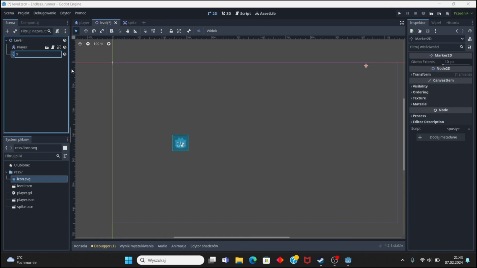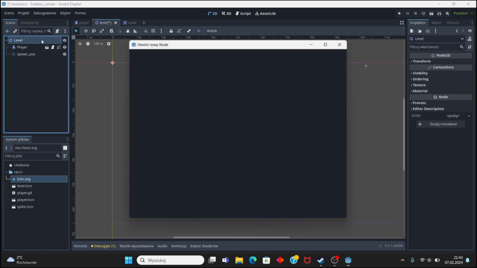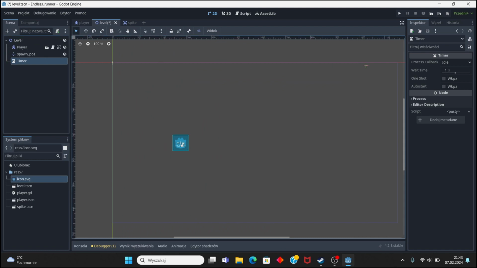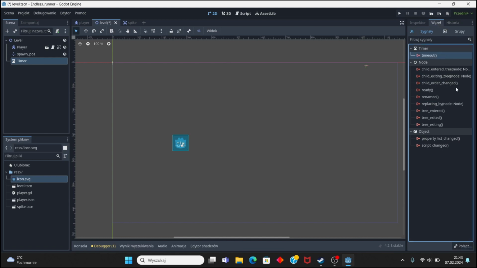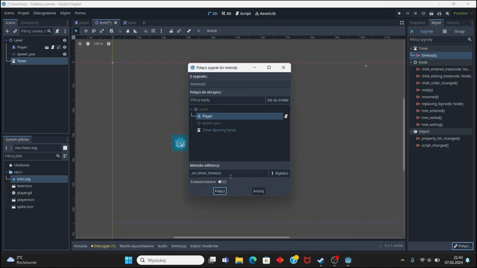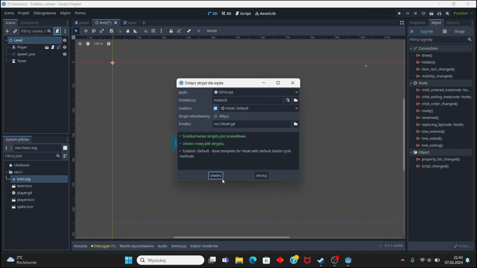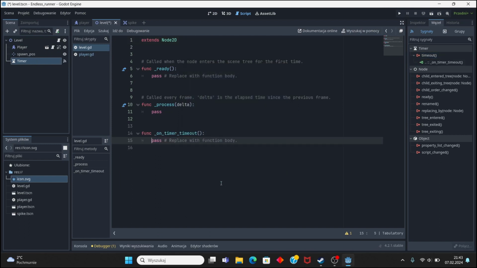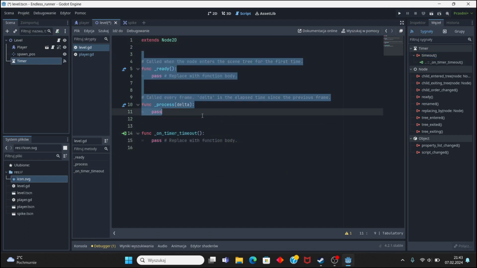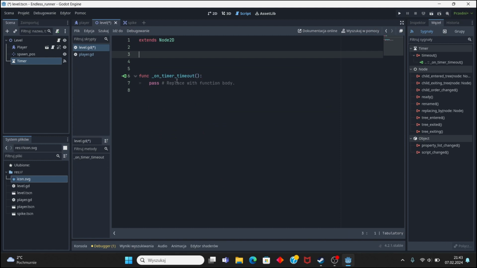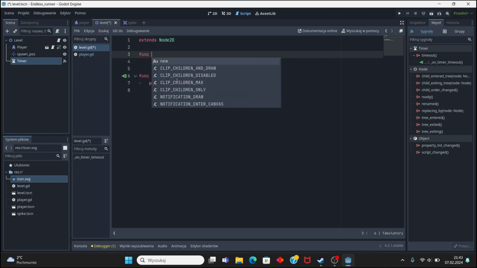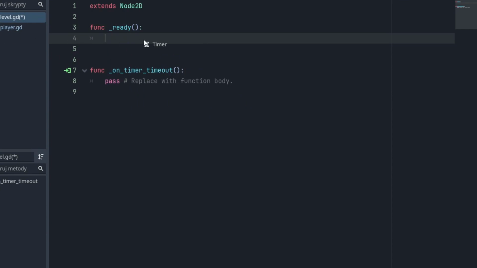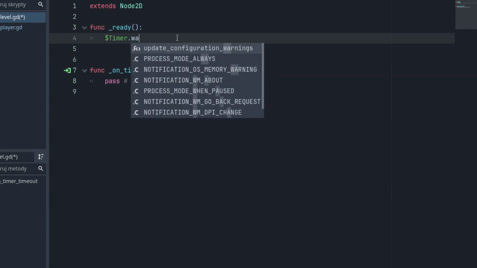Then to the level scene add a Marker2D and name it spawn position or whatever again you want. Then add a timer and set it so it will auto start. And then basically make a script for the level and connect the timer to the level's script. Then we want to code so that the timer will randomize when the game will start.